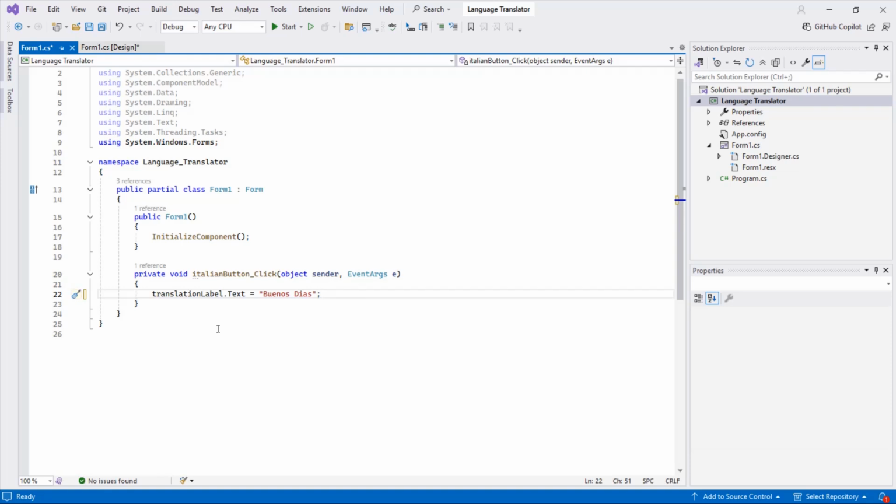Now, the difference between methods and properties, in the code, is that properties do not have parentheses after them. Properties do not have parameters that are used. Methods can or cannot. So you notice up here the initial component is a method because it has parentheses. The Italian button click event handler is a method, and you can see that it has parameters inside the parentheses. Text is not a method because it has no parentheses, so it recognizes it as being a property. And we're changing the text property to Buenos dias.